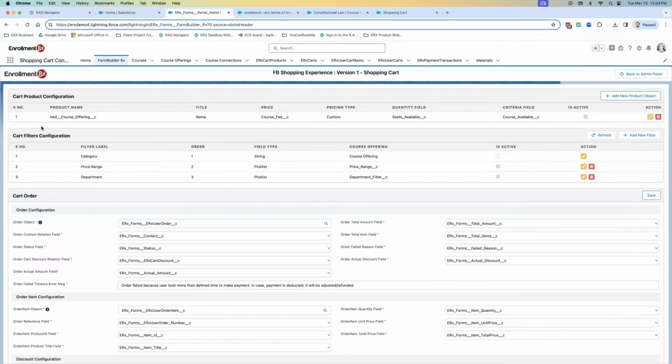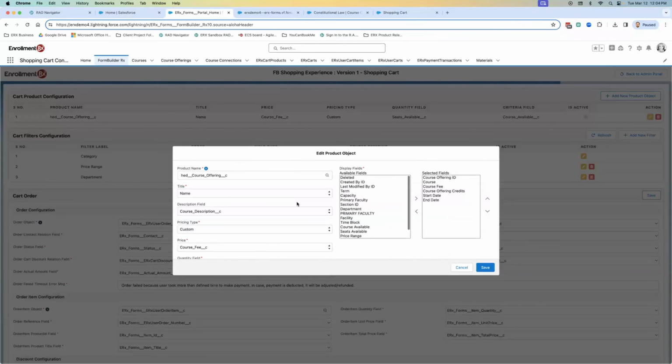just to illustrate how it gets set up. From a quick list view, you can see product name, title, price, type, quantity, criteria, and whether it's active or not. I'm going to hit the edit icon. Everything is incorporated here into the Form Builder UI, so the buttons you see here are similar to buttons you see in Page Builder or Template Builder. Same experience.